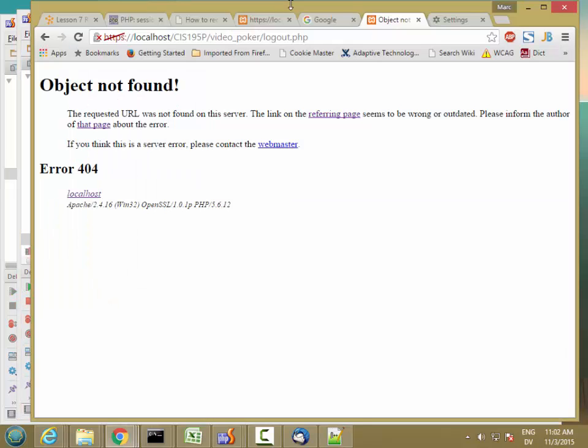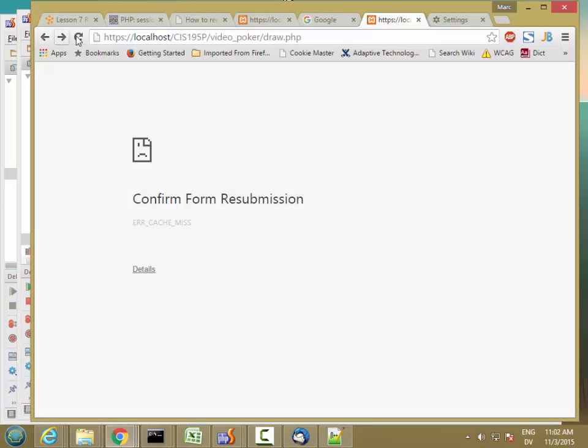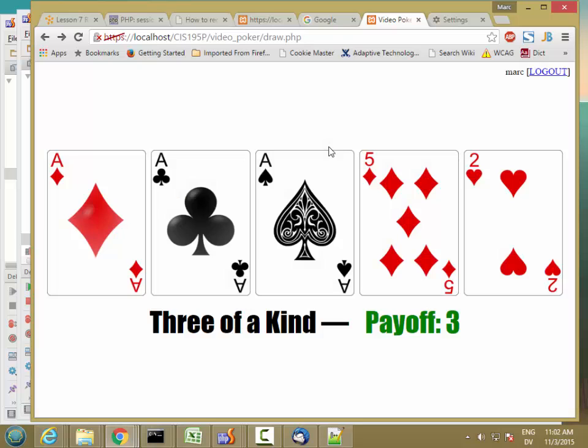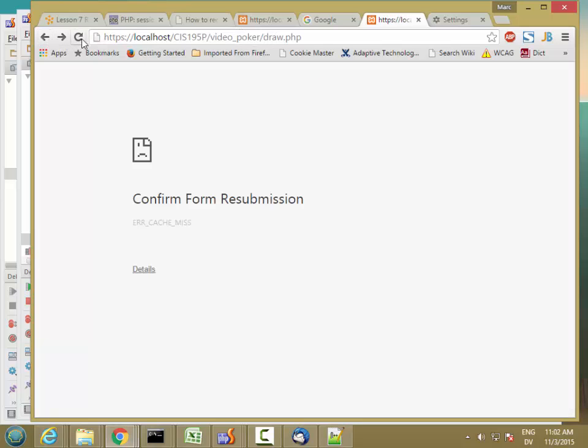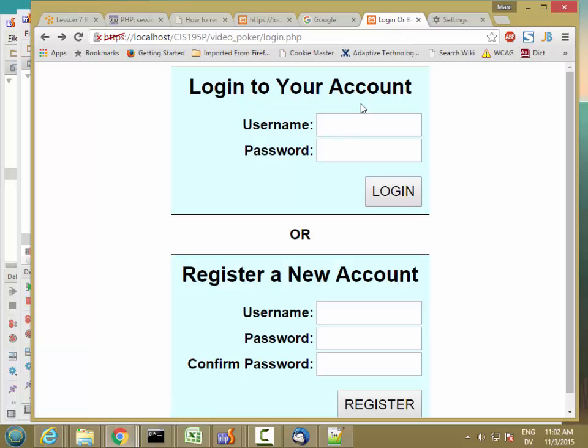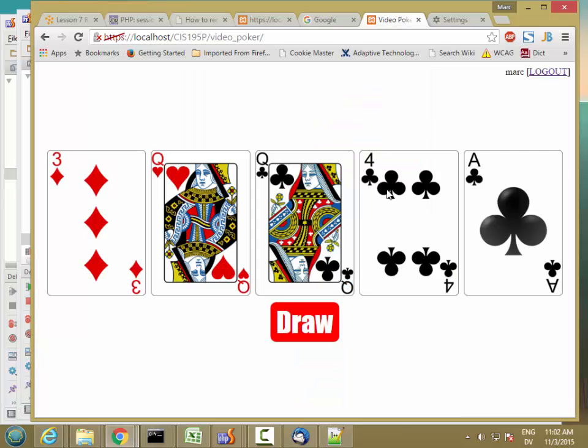So let's go ahead and go back here, reload. And then I'm going to click the logout link. And I'm taken back to the login page. And if I hit back and reload, it forwards me again here because of require login. So there's no way I can access one of these pages directly now without being logged in. But if I'm logged in, it works fine.